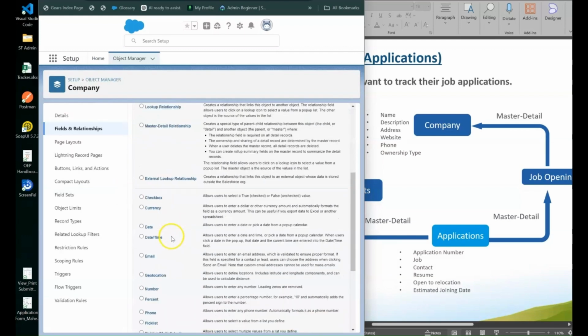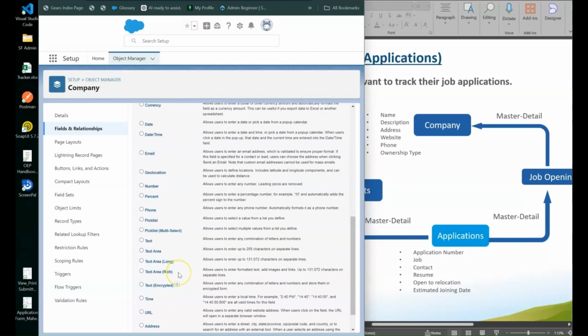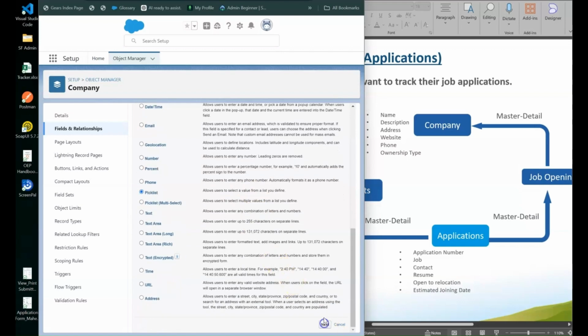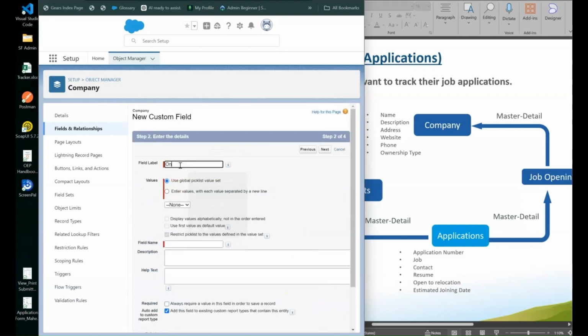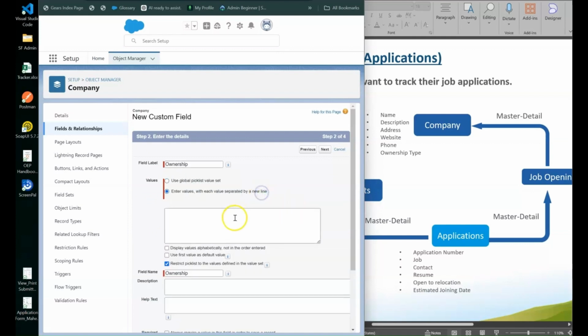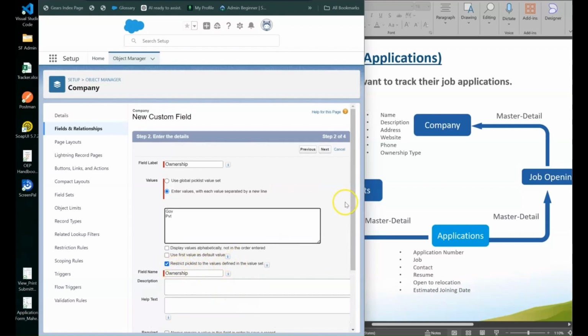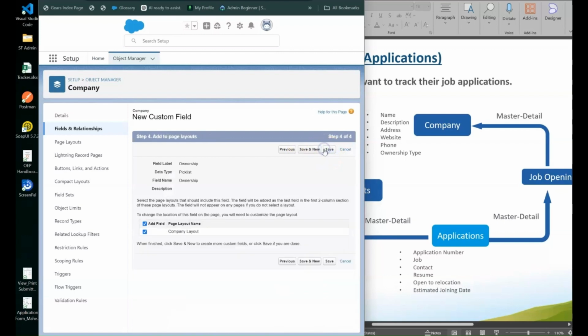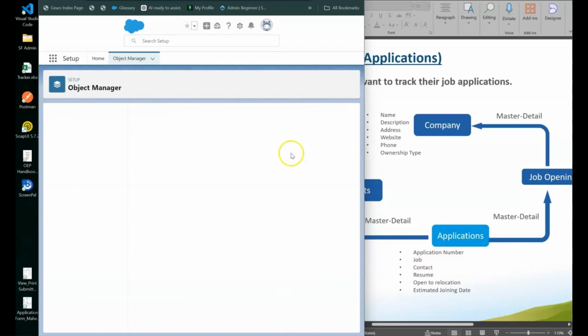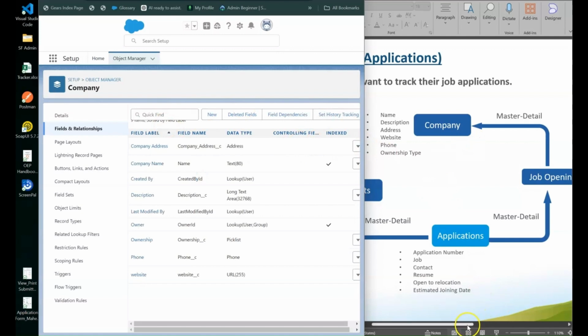And last type will be ownership type. I want to keep it government or private ownership type. So for this I will select big list. And I will enter the values by myself. So government and private. I'm restricting these values so that nobody else can change these values. Save. So my all fields are created for company.